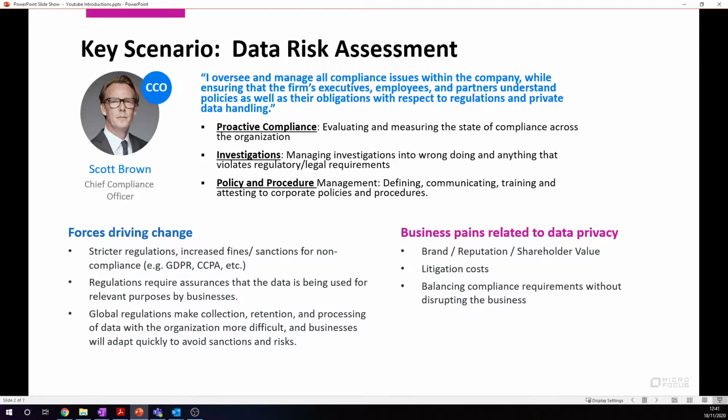He needs to do proactive compliance. He needs to be constantly evaluating and measuring the state of compliance across the organization. He'll probably be managing investigations into wrongdoing and anything that violates these requirements, and making sure that everybody complies with the policies as they relate to our information.